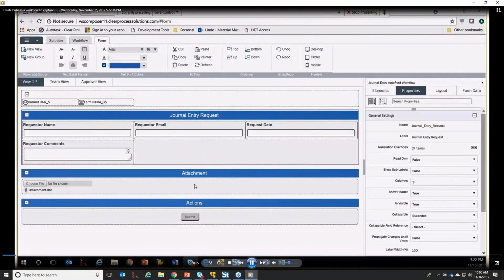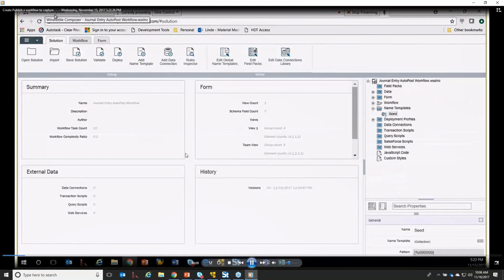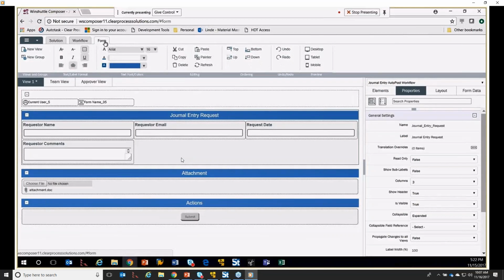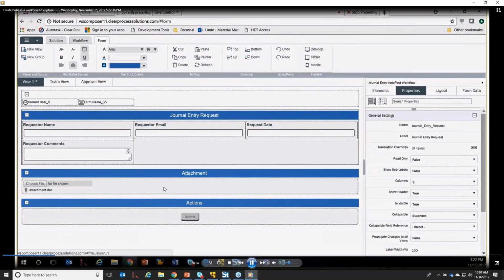And I'm going to expand my page here. I'm not going to go through all this in detail, but we're going to look at a form and workflow that I've designed. It happens to be called the Journal Entry Auto Post Workflow. And we're going to take a look at the forms that I created. I have 3 views here: a view 1, a team view, and an approval view.